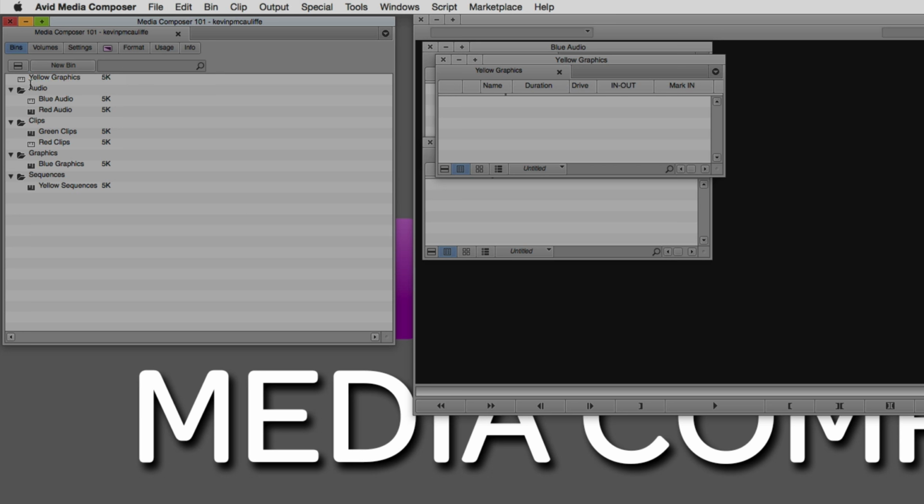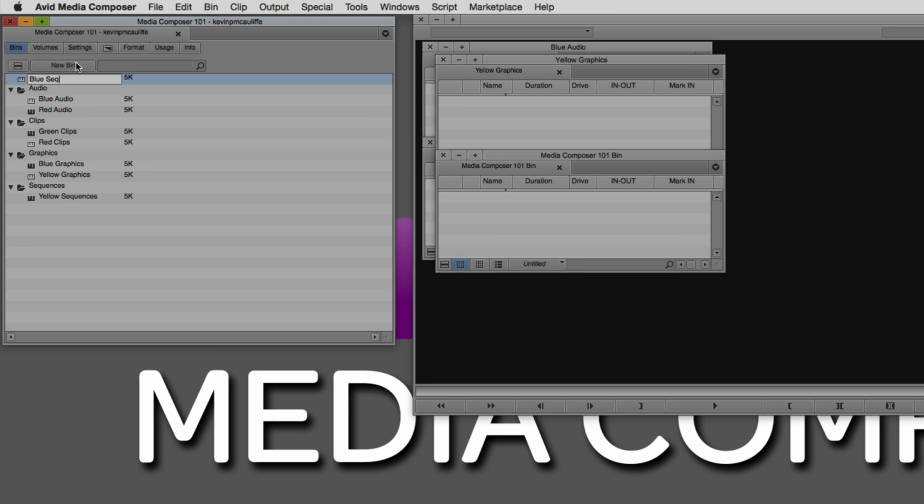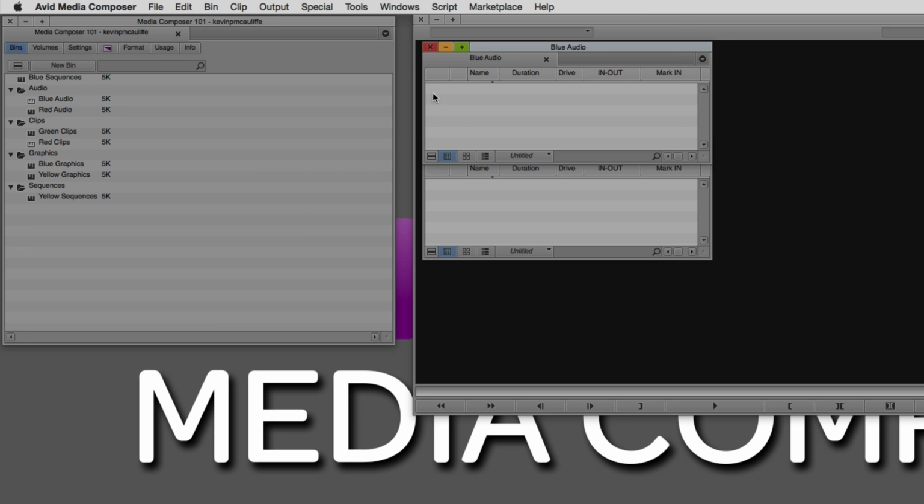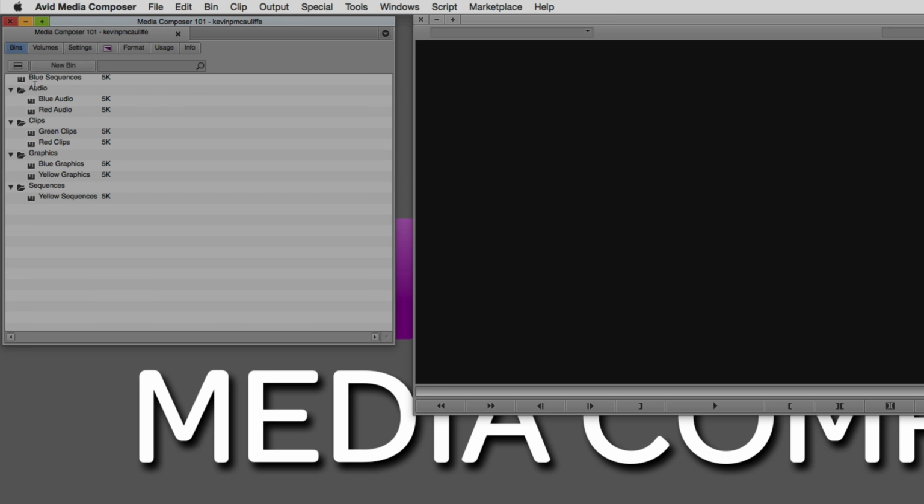Okay, and last but certainly not least, why don't we go with Blue Sequences? Okay, so this is again fairly organized, fairly straightforward. Now in most cases you're probably not going to have more than one sequences bin, but that's okay. You get where we're going.